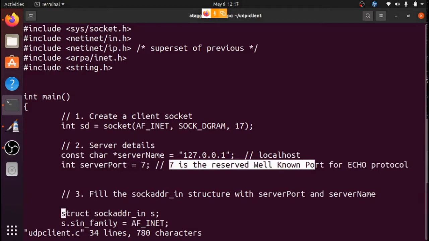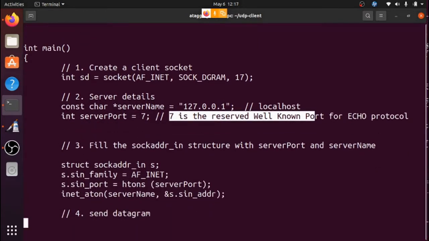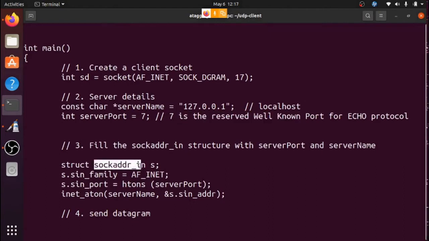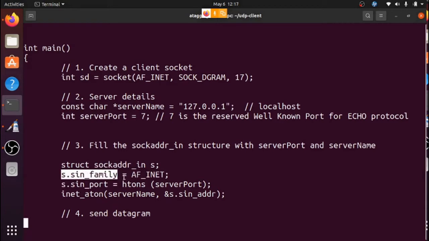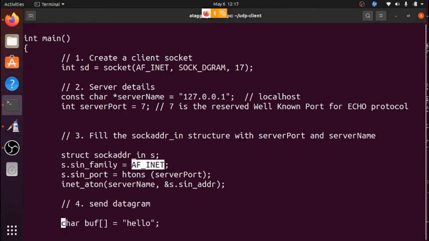Then we said step number 3 is that in order for this communication to happen, you have to fill up what is called the sockaddr type. Now how many fields are there? There are 3 fields. The first one is family, and family has to be AF_INET. What does this stand for? This stands for IP version 4. If it is AF_INET6, then it will be for IP version 6.